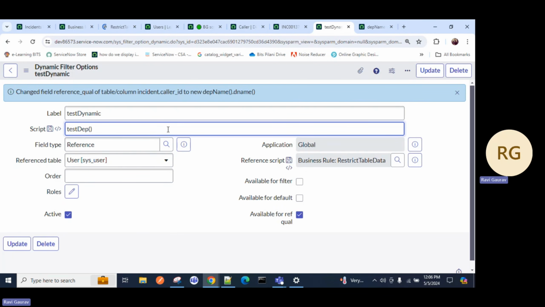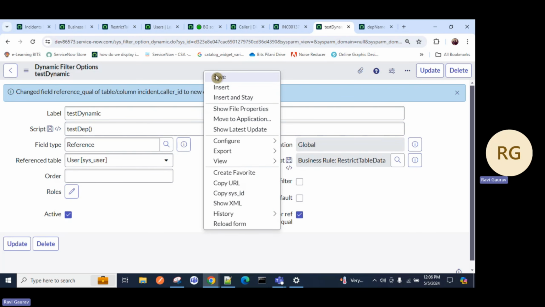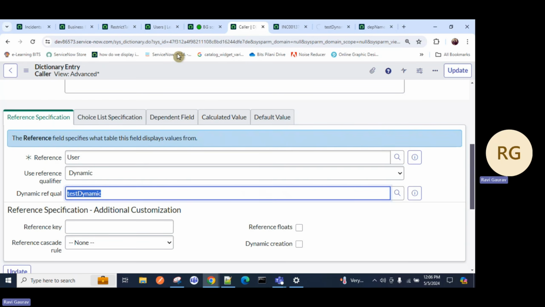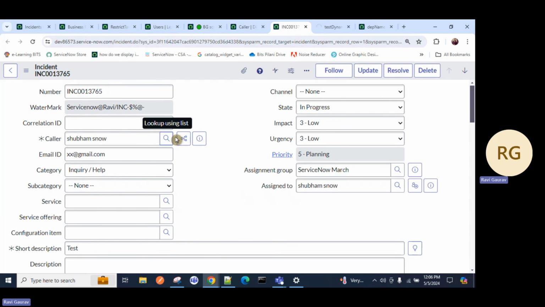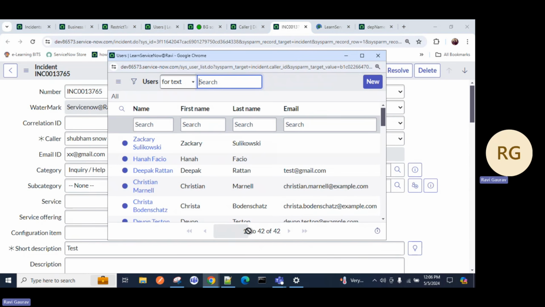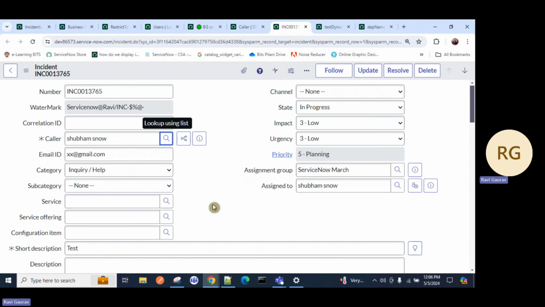That's it. So you can call your reference qualifier, you can call your business rule, you can call your script include, whatever you want, you can call it. And that's all. Save the record. So it acts as a reference qualifier. Simple. If I go back to the caller and click on this again, ideally it should show only 42 records. That's what it is doing. So you can call a BR or a script include in your dynamic filter. So a dynamic filter also acts as a filter condition that allows us to filter the data based on scripts.